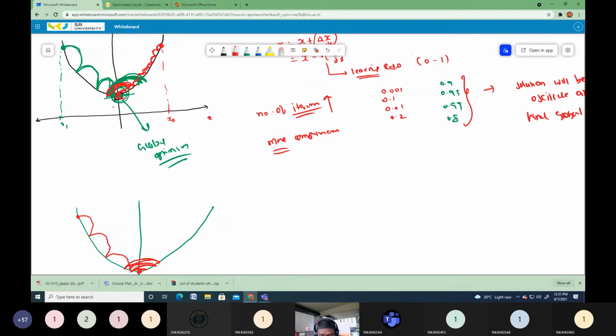But it requires more iterations. Let us assume I am choosing iter max equal to 100. So 1, 2, 3. After 100 iterations, maybe it will stop here, because the step length will give a very slow update. So after 100 iterations, it may stop here. That means it is shown as the final solution, but it is not the final solution. Your solution will be here.